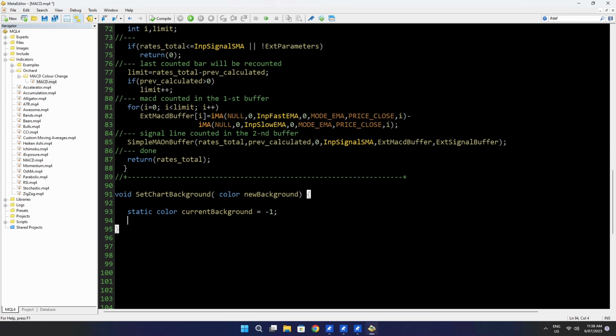Now, I don't want to set the background if the new color is the same as the existing color, so I'm storing a variable here, which is current background. And I'm just setting that to -1 initially. It's a static variable, so that means it will be initialized just the first time this is run to this value, and after that it will have the same value that it had the last time this function exited. -1 is not a valid color, so I know that the first time this comes through, the new color is going to be different to the old background.